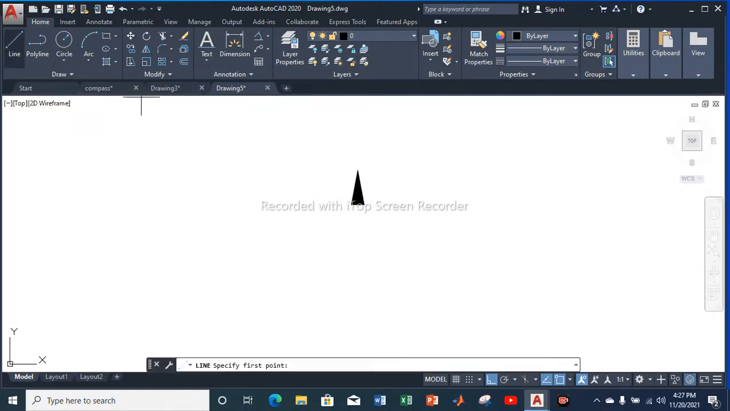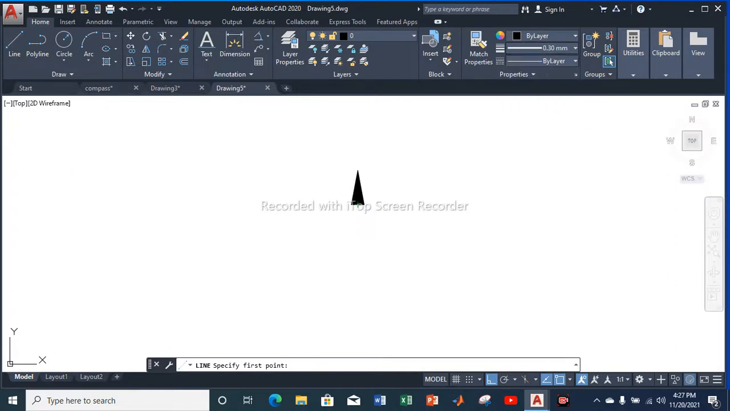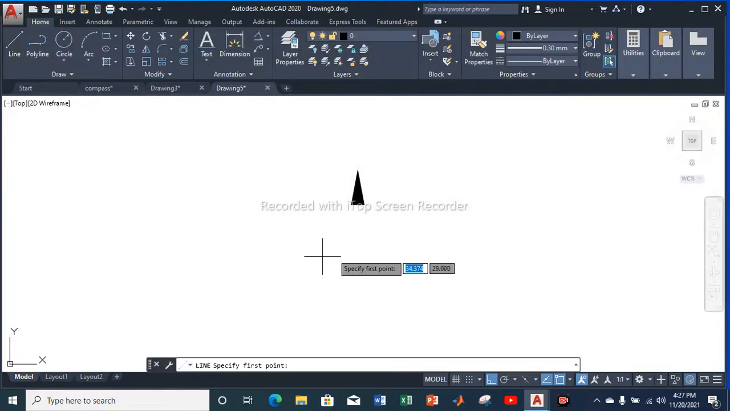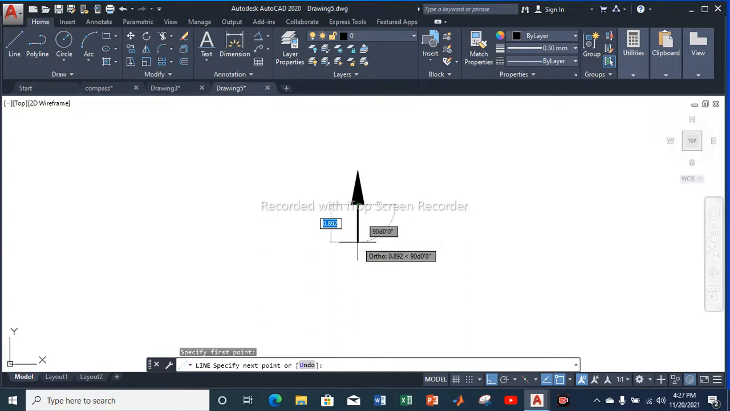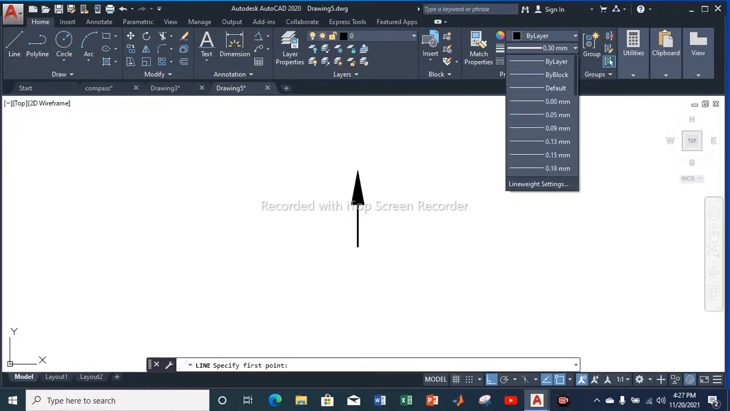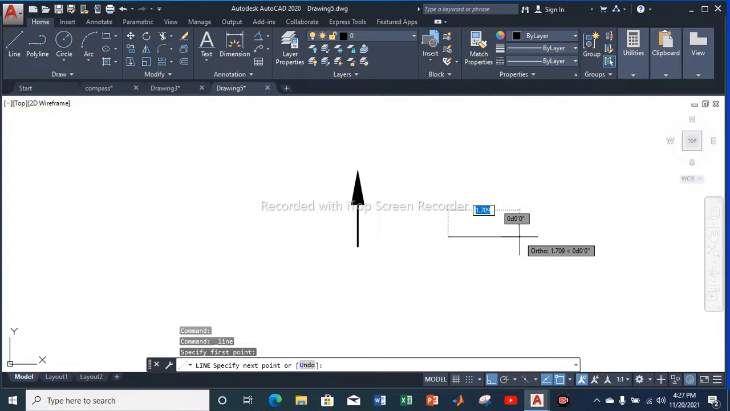Next, what I need is the lower portion of my marking. Next, I'll be going into by layer, select 0.30 mark, and go into line weight settings, and make sure you check mark the display line weight option. Go back to line, and click on the endpoint, and select a length of 1 meter. So after doing this, go back to line, and take this back to by layer, and we'll be creating an equilateral triangle of dimension 0.6 by 0.6 by 0.6. Click on enter.